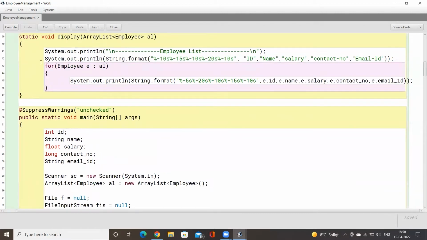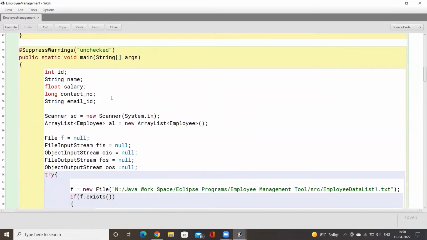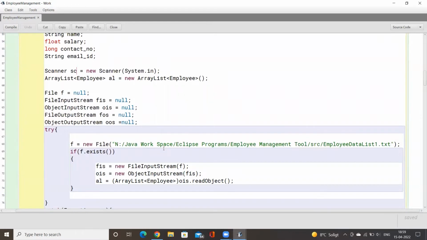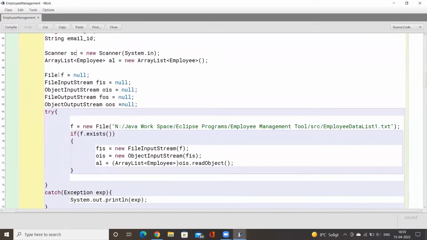And here we'll run a for loop for all the employees currently present in our system here. And we will show all of the employees here. So we'll print out in a nice format all of the employee details here. Moving on to our main function here, again, we have our 5 variables here. We'll make an object of our Scanner class because we will want to input the name of the employees and so on. Okay, so we'll make objects of the FileInputStream, ObjectInputStream, FileOutputStream, and ObjectOutputStream. And we'll set all of these to null here.